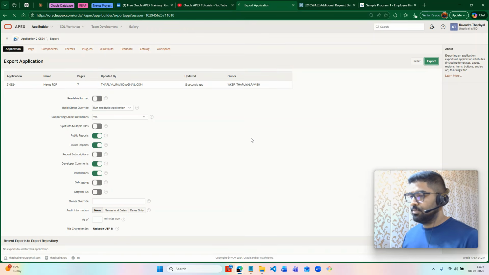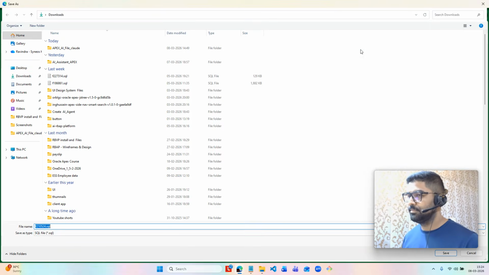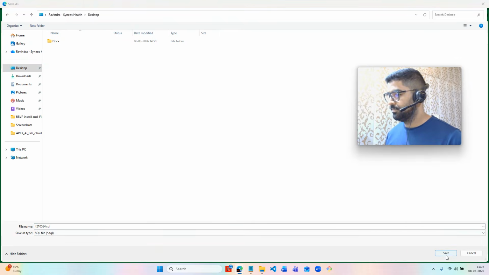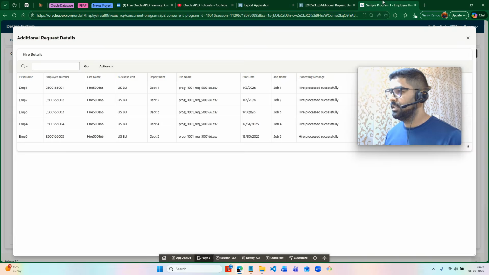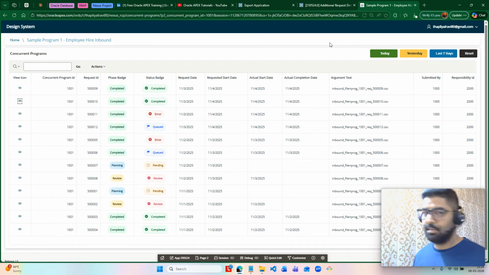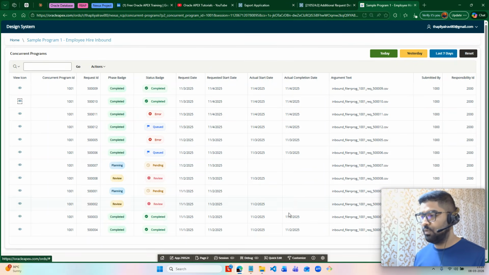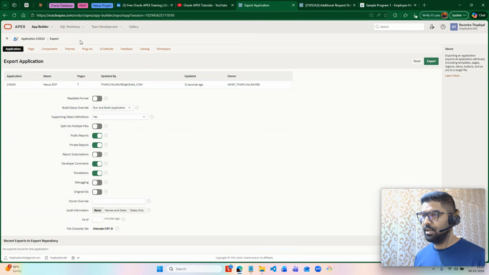Private reports and export. So you can see over here we have export. Done. So now we have an application ready to use. So I will give you this application. So over here you can see this application, go one by one. Also I will show you this breadcrumb.